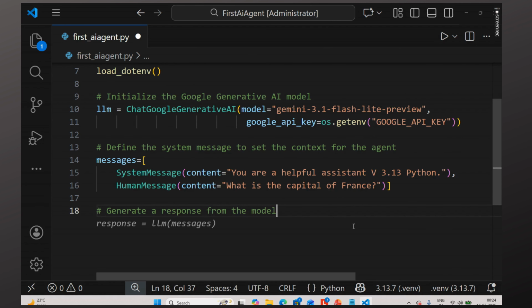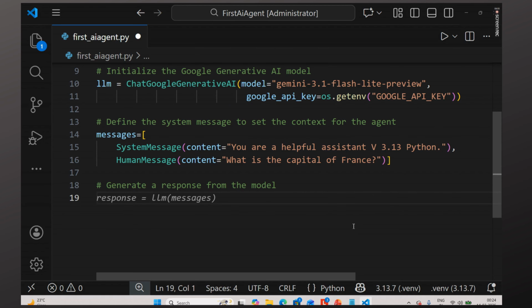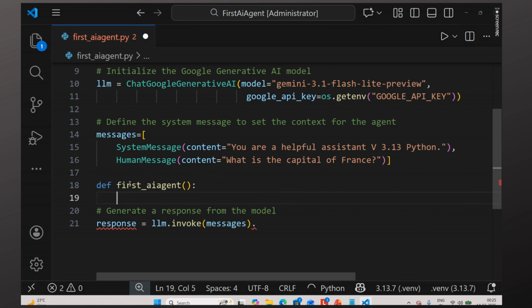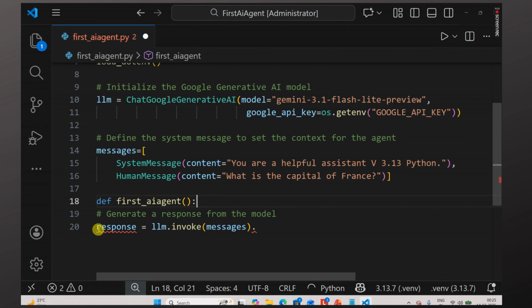Generate model. Okay, now generate response. So response will be like llm.invoke and then this message. Now instead of this, what I will do, I will define a function that is my first AIAgent, and inside that I will write this one.